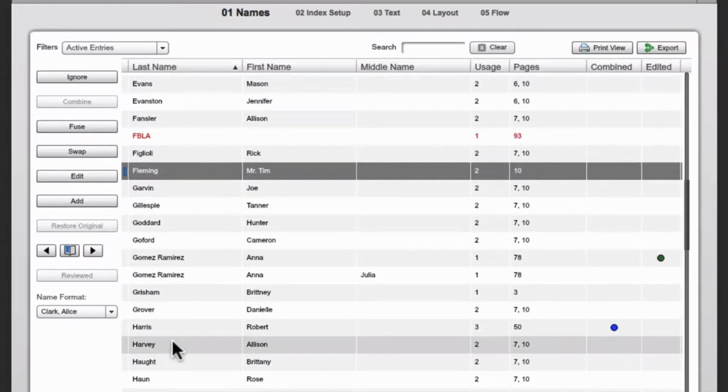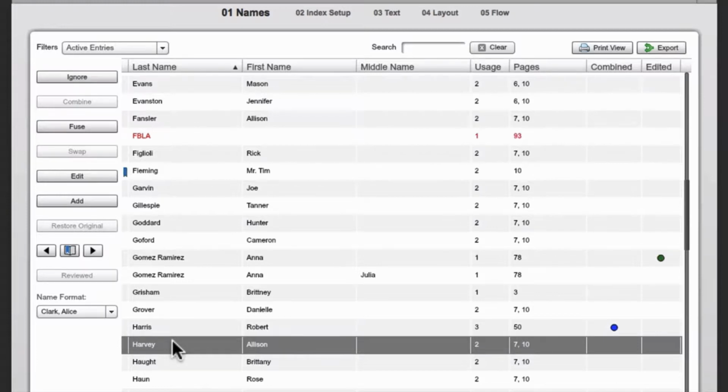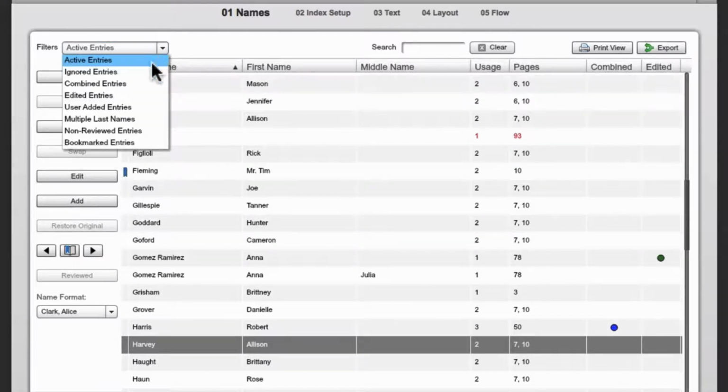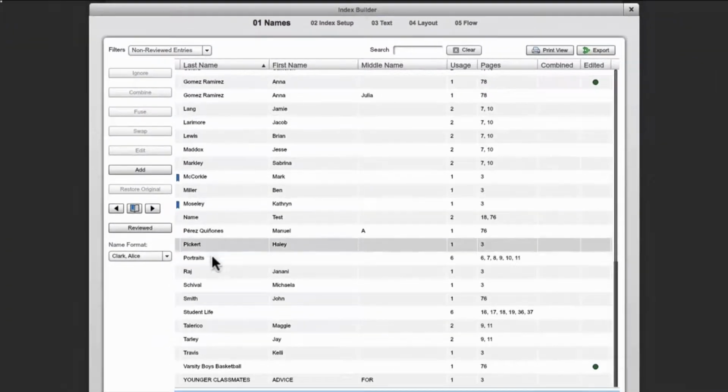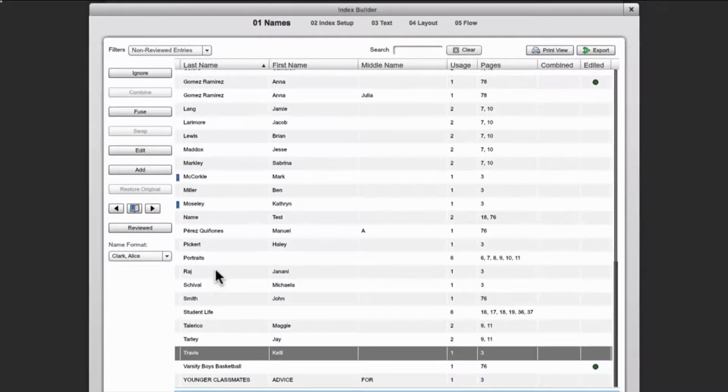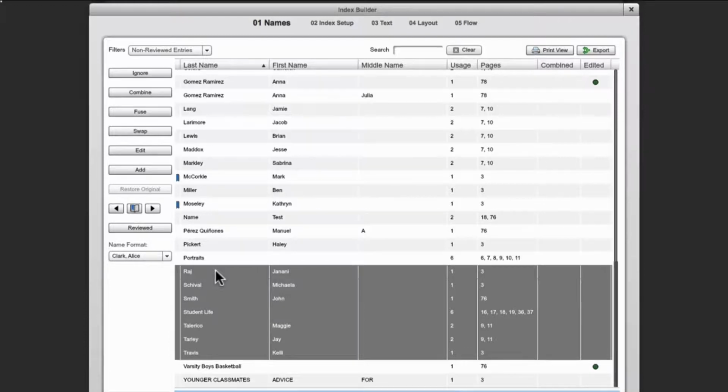Reviewed. Mark a name or group of names as reviewed. This is useful when you are rebuilding indexes. When you filter the non-reviewed entries, only new entries display in the list. You don't have to review the entire list every time you build an index. To mark an entry as reviewed, use the non-reviewed entries filter, select the names, then click Reviewed.